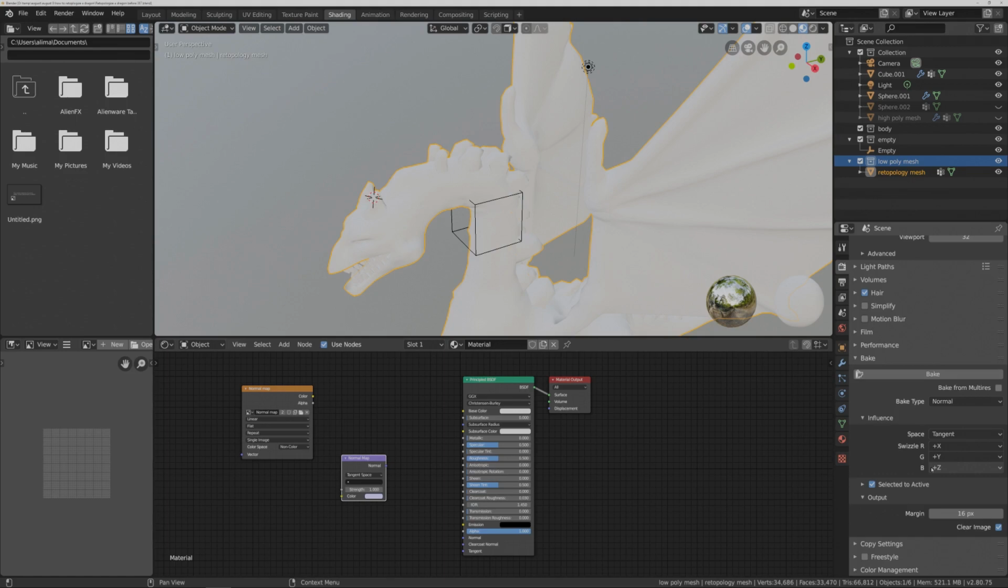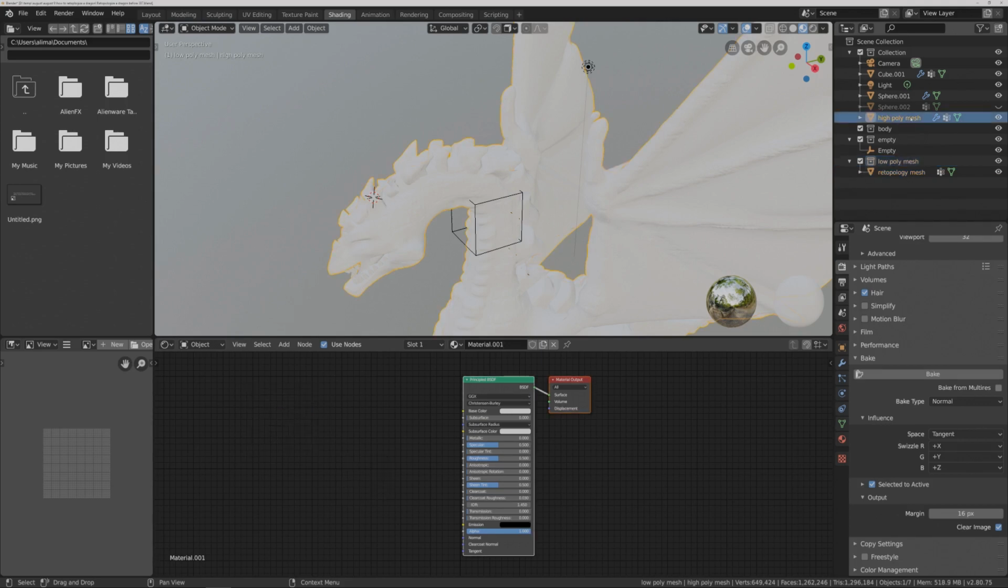I think that we're good to go. So now we need to make sure that our high poly mesh is showing. It's important: first click the high poly mesh, hold shift, and then second, select the low poly mesh.